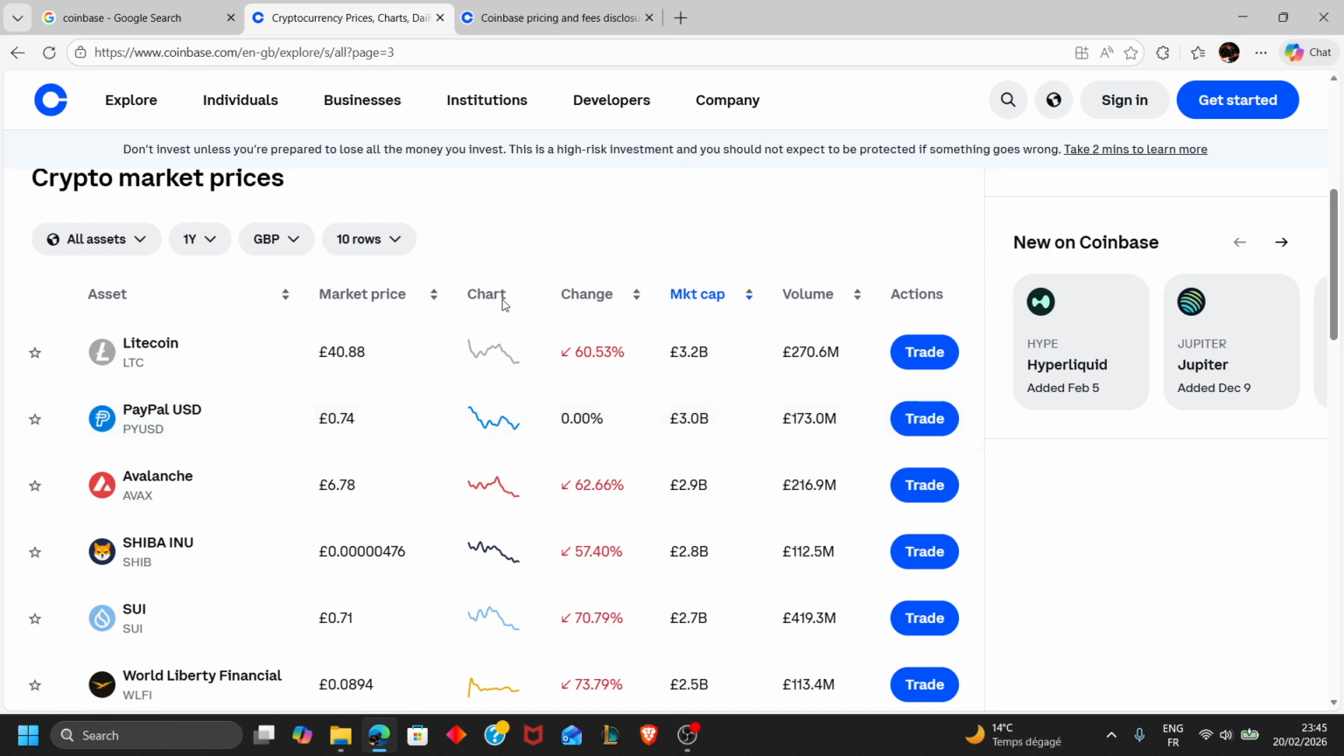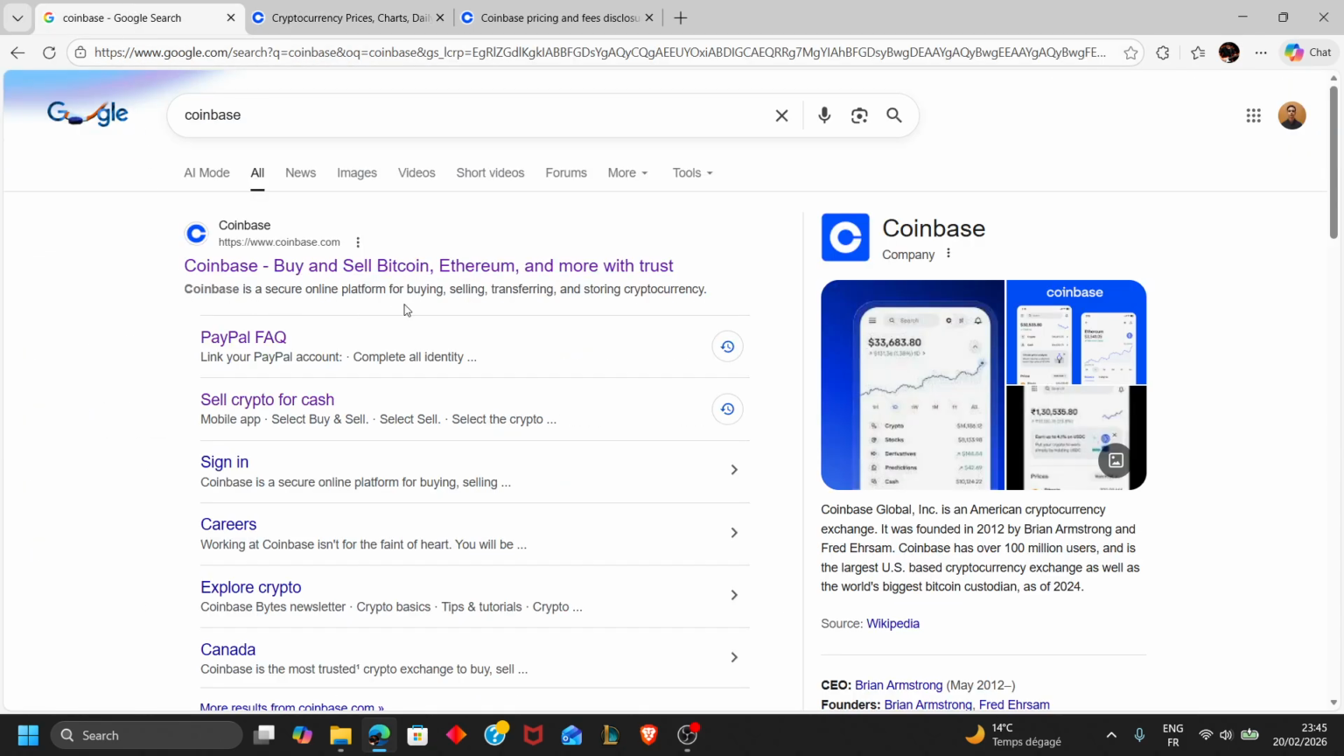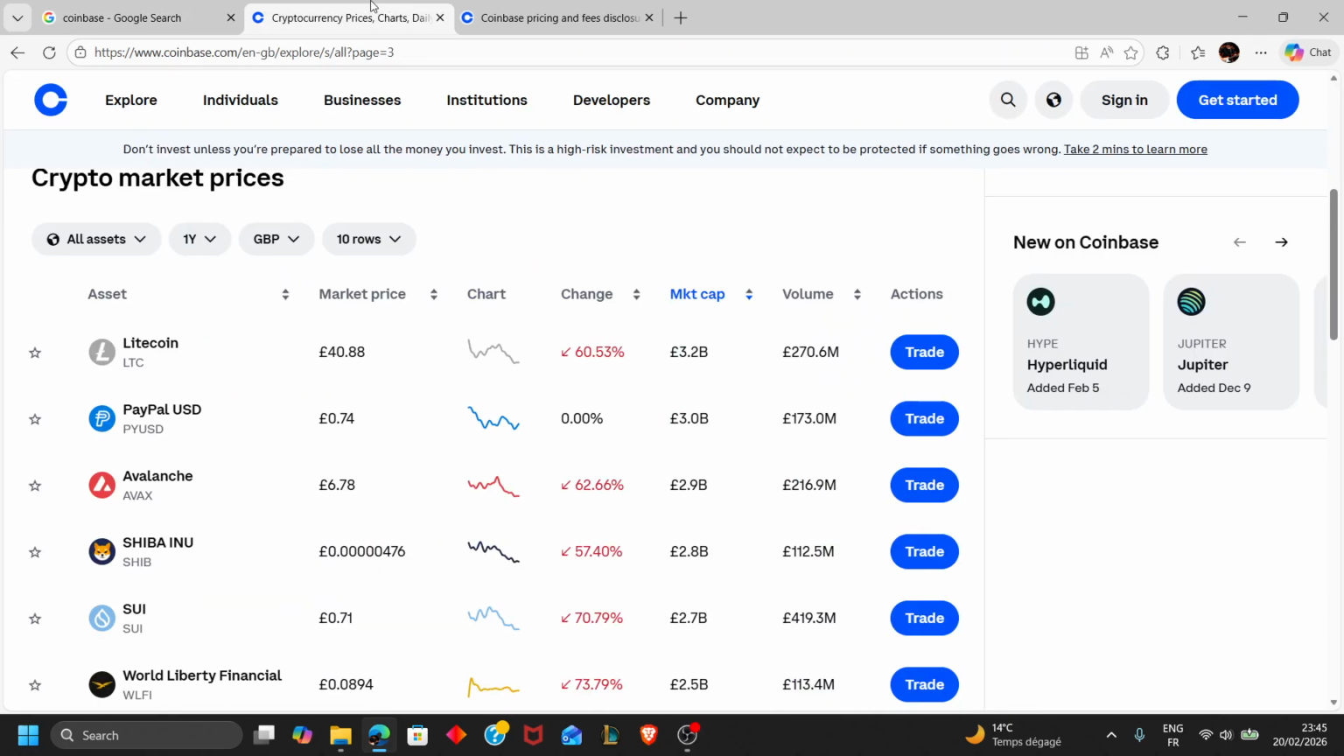Now before we start, Coinbase is a secure online platform for buying, transferring, and storing cryptocurrency. And if you want to join this platform, you're just gonna have to go to the coinbase.com website like this, or you can download the app on your mobile device via the Play Store or App Store, depending on which device you're using.